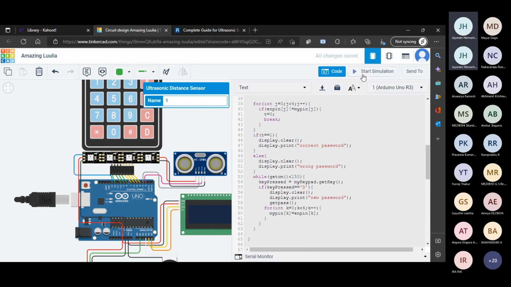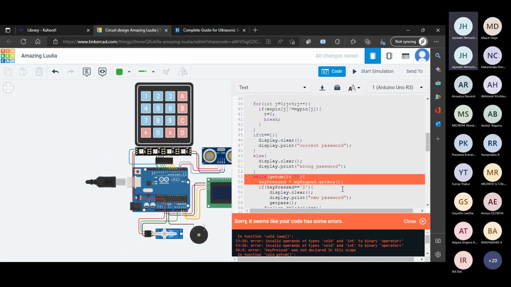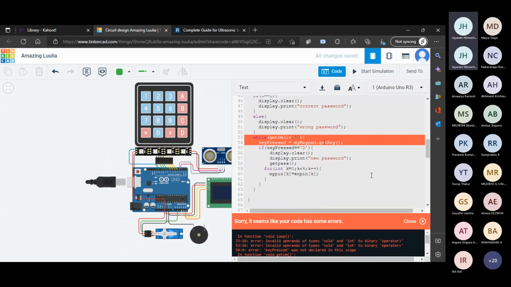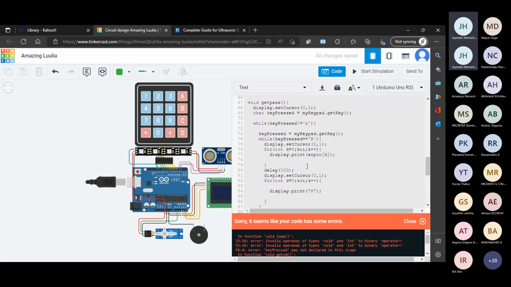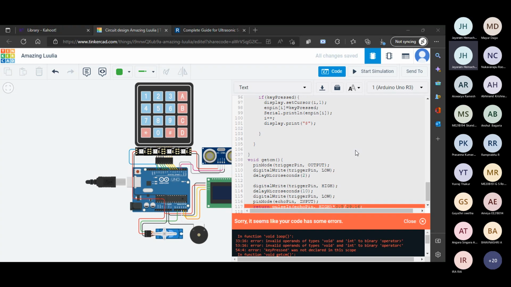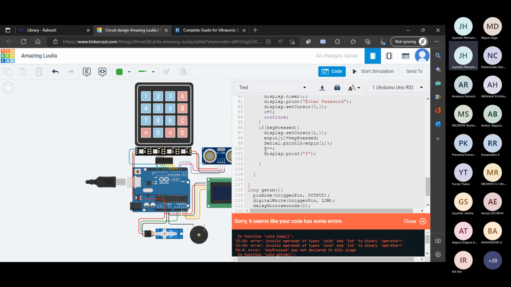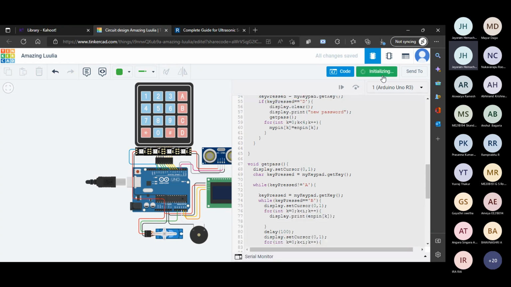So yeah, most of the code is done. We'll just start the simulation. Yeah, so we are returning a number, right? So we cannot use a void function. I guess, just a minute. Yeah, so we can use the long data type, and we'll be using this centimeter. Yeah, I guess now it might be correct.